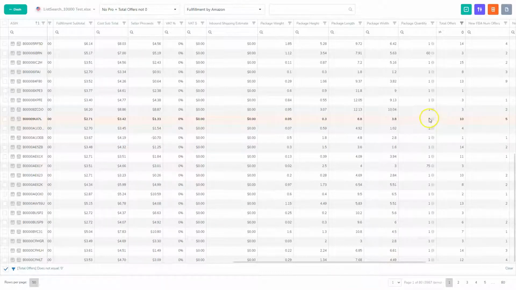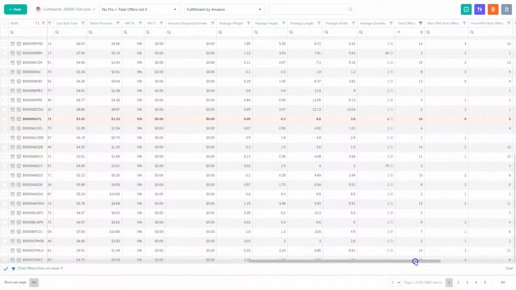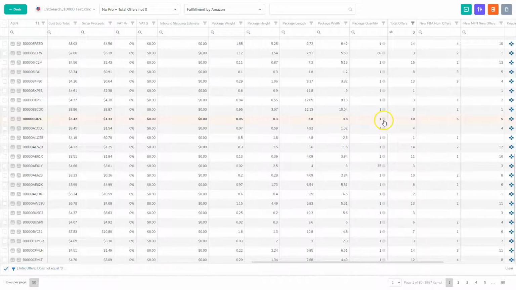Now, if you notice, this one says 1, and this is very, very common on Amazon. Amazon has terrible data for package quantity. So the only way to really deal with this is to crowdsource correct data. And we've provided now a feature to allow you to do that.